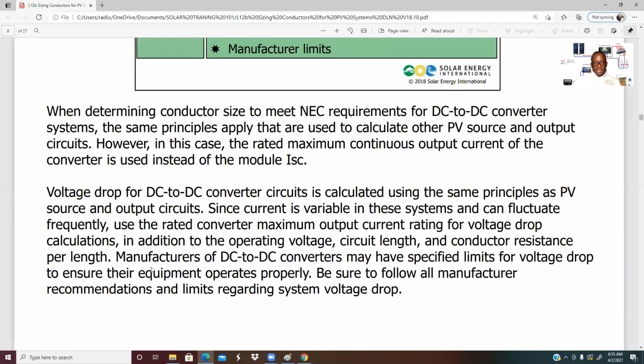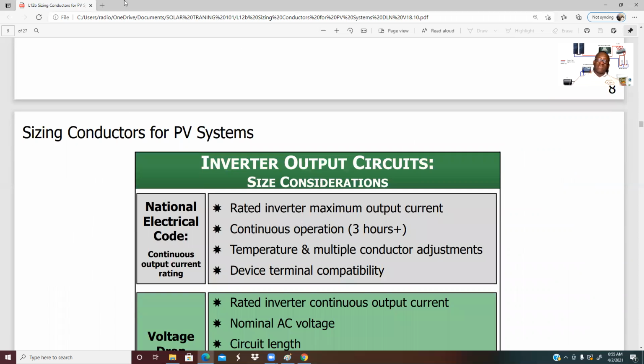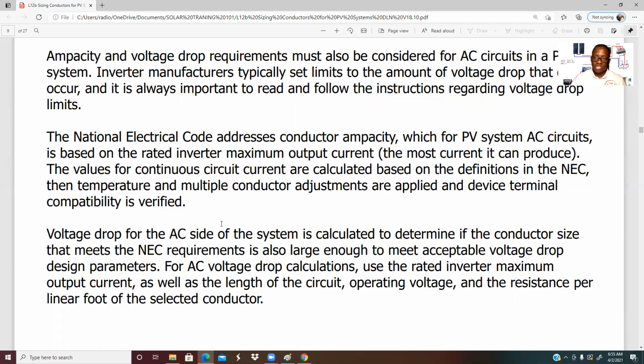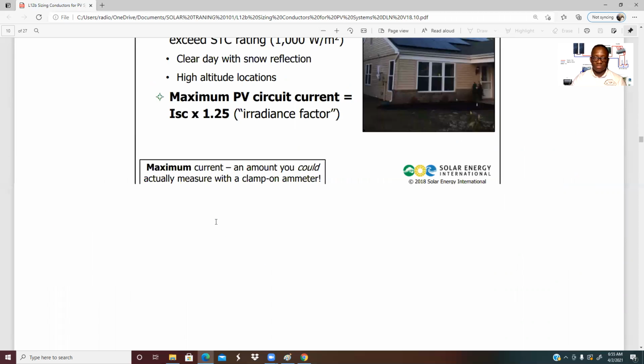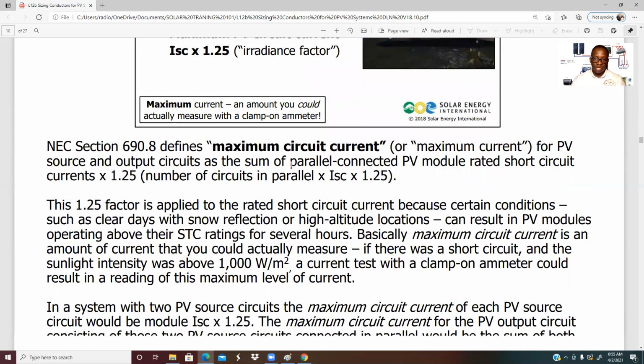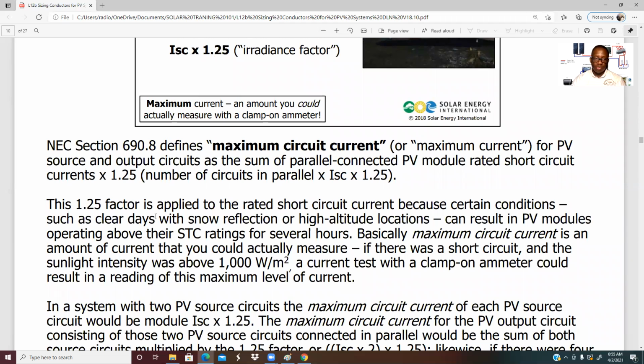So let's go back there and talk about the ratings. Ratings are already there. Most of this information I found in the manual, the data sheet, it gave you all of this information. But practically, say you don't have access to the manual, what can you do? So that's what they're talking about here. PV source and output socket as a sum of a parallel connection PV module rated short socket current times 1.25. So you have to know the PV module rating short socket. Every PV module has a rated short socket.